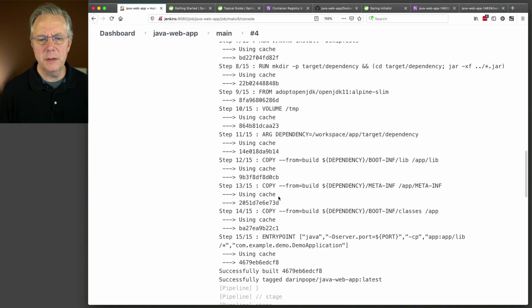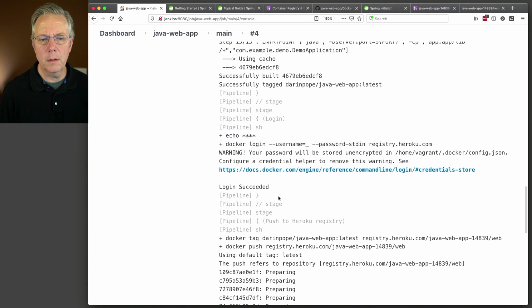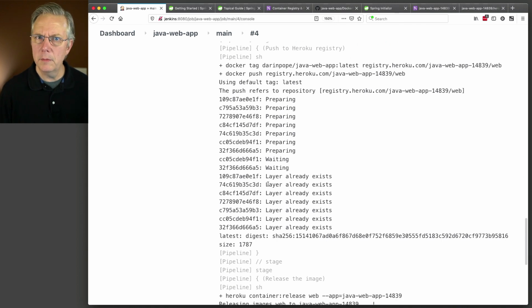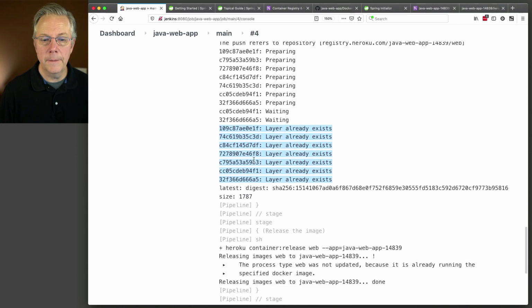So it does our build. We do our login. Remember, just a few seconds ago, we were talking about layers already exist. Well, all the layers exist. So this image is exactly the same as the previous image.